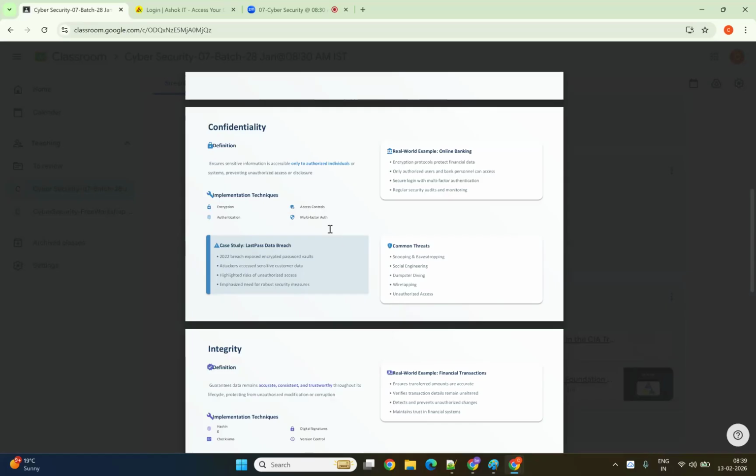So it is nothing but authentication and authorization and encryption. That means it should be in an encrypted format, so no one can access or read it.